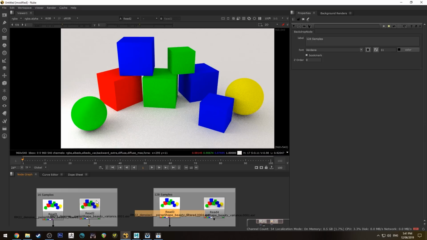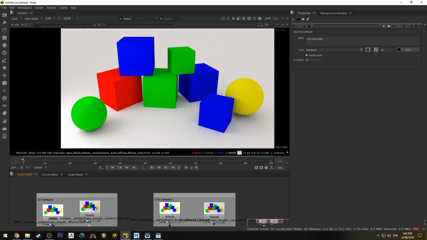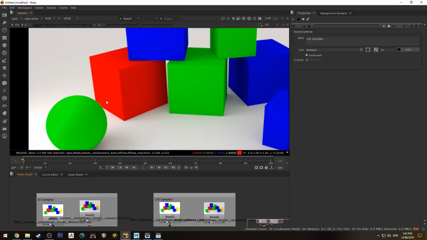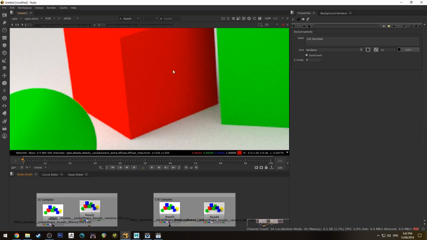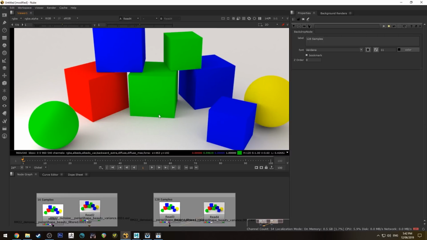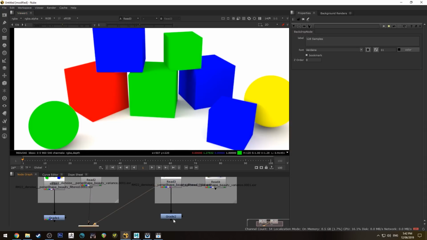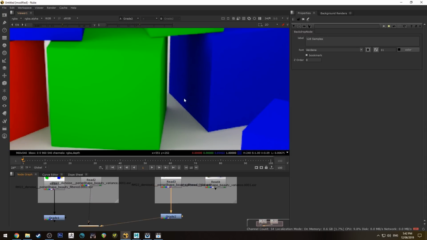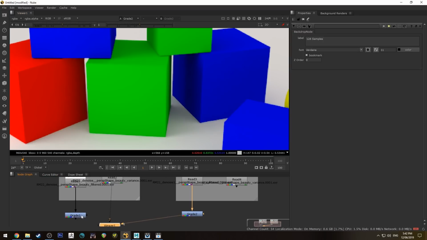Okay, and for reference, here is the 16 sample version, and here is the 128 sample version. This is not denoised, so you can see a little bit of noise on there, but that's actually pretty clean. That render did take about 1.5 minutes, so that's 3 times longer. Here is the denoised version of that, and actually with the grade. So as you can see, we'll compare it to the other 16 sample version. So that's the 16 sample, that's the 128 with the denoise.